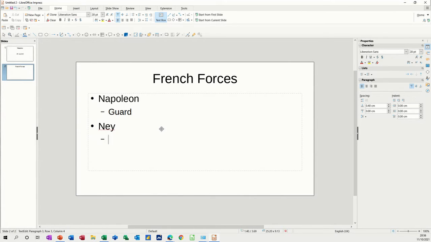Enter to come down, tab to indent, and cavalry will say he is. Enter, Shift Tab to get back across to the main indent line. You can also use your mouse and use these two indent buttons there, decrease and increase indent, if you want. And then the last guy, Enter, tab, he was in charge of the artillery, so artillery. I recommend that you have 3 points on each slide, so that's just 3 points there.